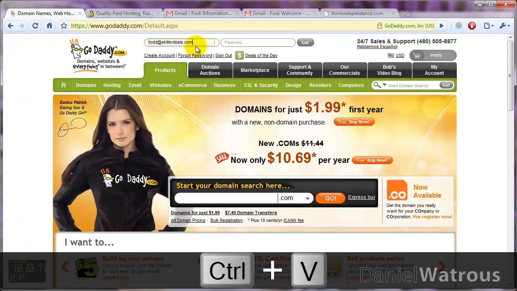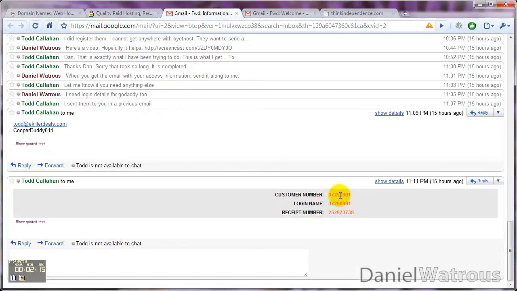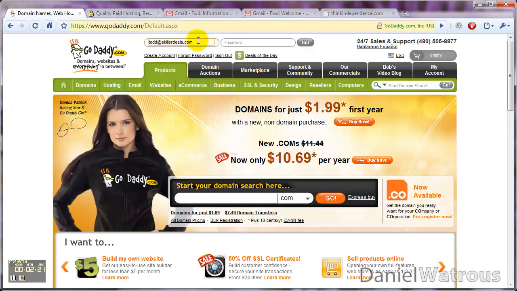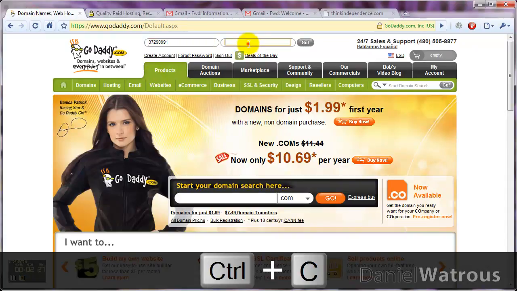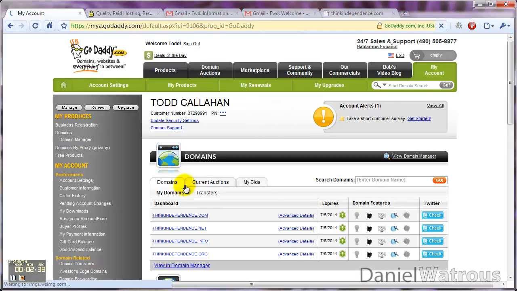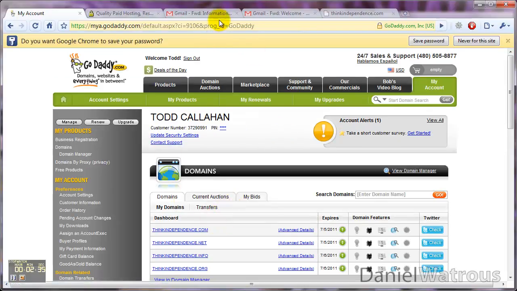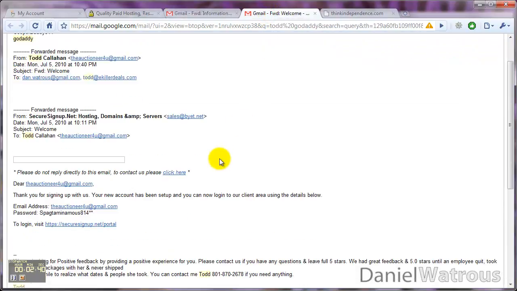So now this doesn't look quite right. Oh wait, no, that's what we want. We want the customer login number, so I'm going to copy that. And that's what we want here. And then we want the password, and that's what we want here. We click go. And we're logged in.